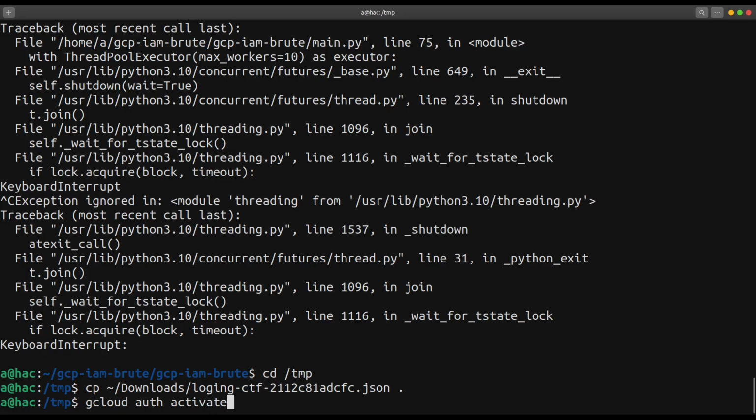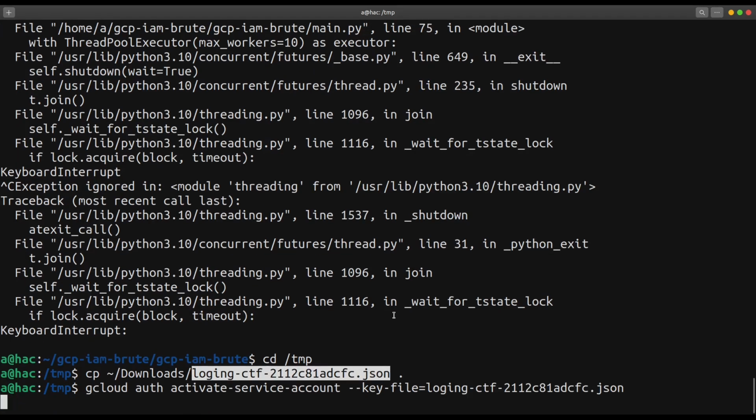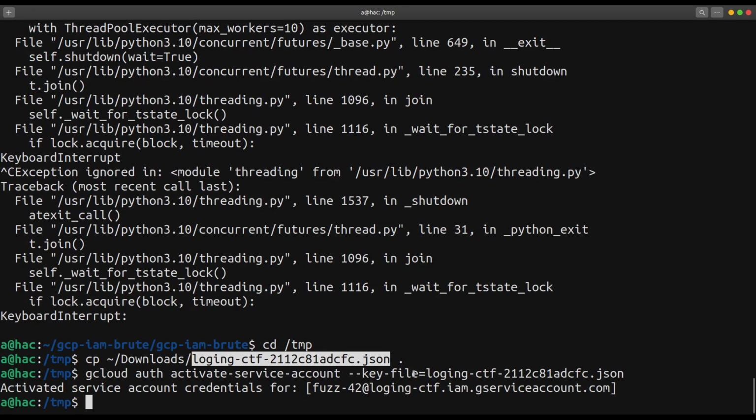Oh god, I can't type, man. gcloud auth activate-service-account --key-file and logging CTF. I will just copy it, and hopefully we should get authenticated to my Google Cloud. Okay, so we are able to authenticate ourselves now.